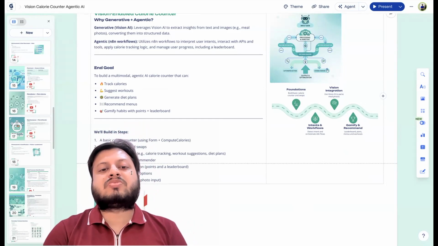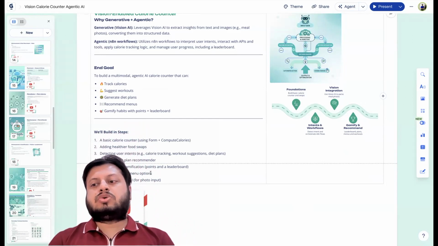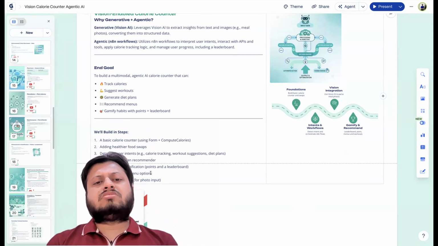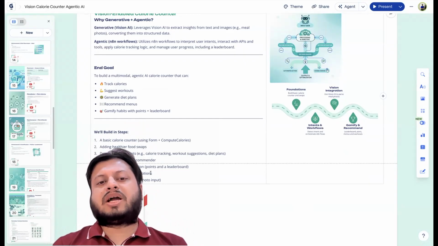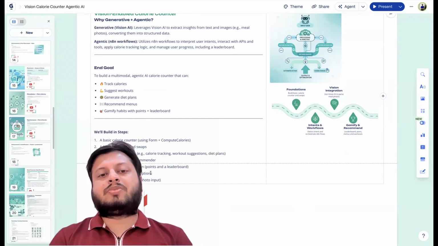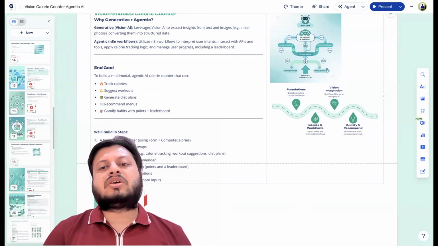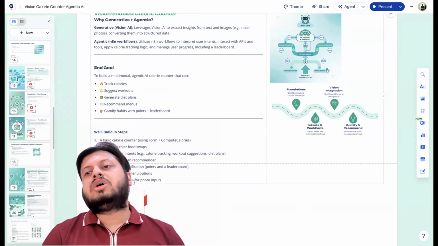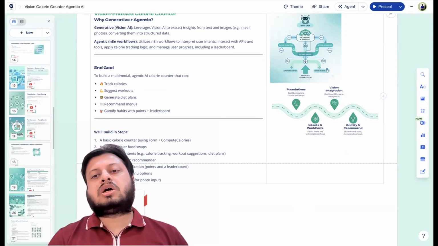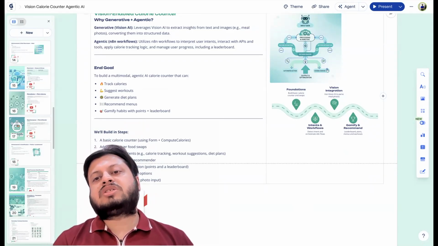You would be given some smart menu options. Let's say you want to order something or do something, and you have some budget in mind, so you'd be suggested a proper menu within your budget. And last of all, whatever we are doing with text, like tracking calories, if you upload your food image, it would track the calories and suggest workouts as normal, as if you would have done it with text.